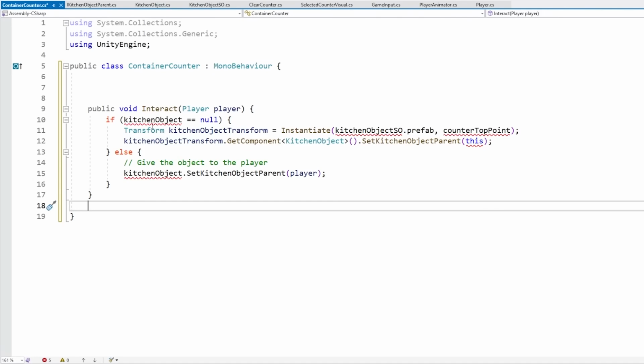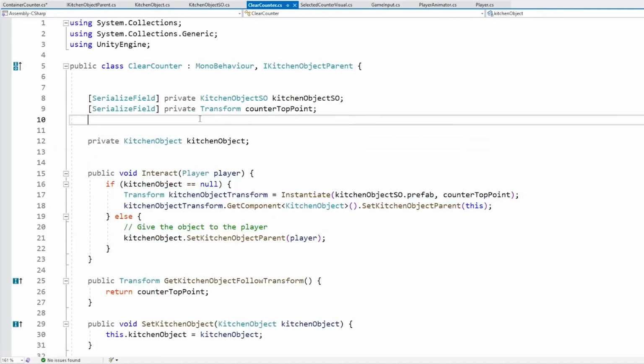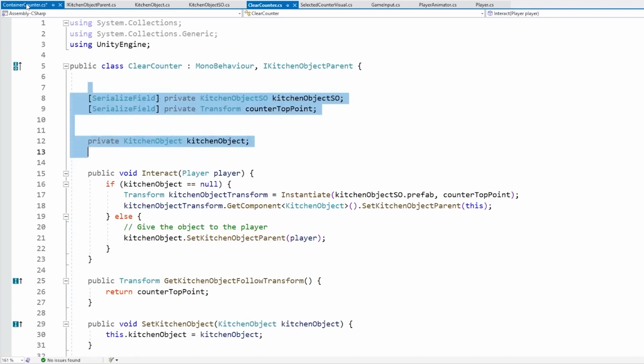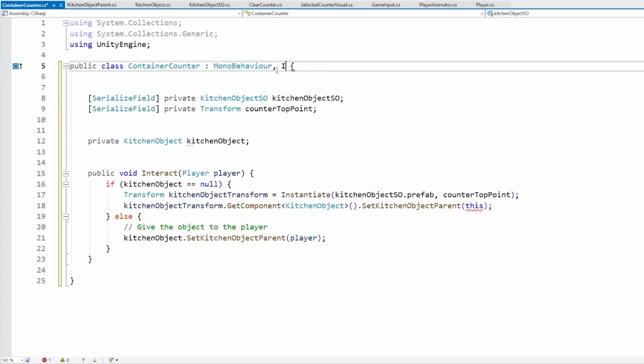We just need to grab the references to the kitchen object and the kitchen object SO. So again, just like we did on the clear counter, let's copy all of these references. And over here, let's paste all of them. And of course, here we have an error. In order for this to work, this needs to implement our interface. So let's do exactly that. So let's implement the IKitchenObjectParent.